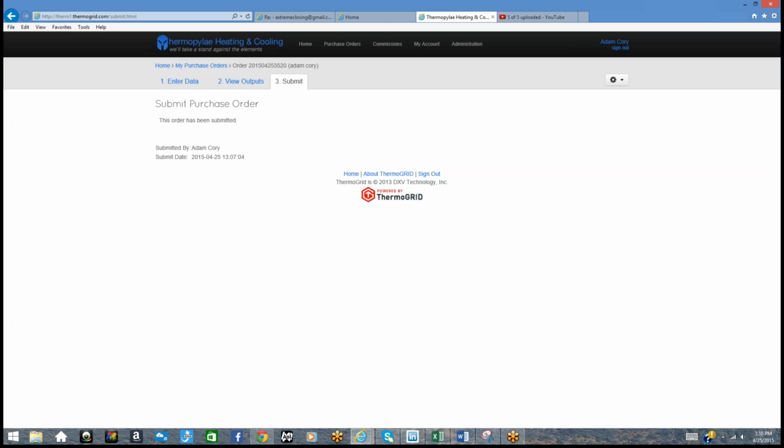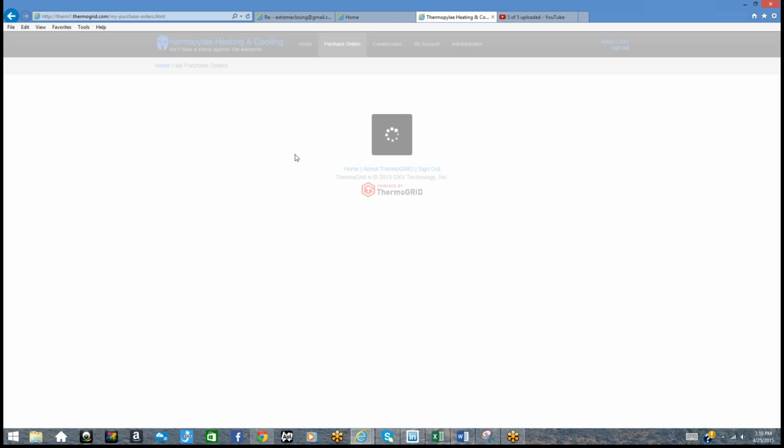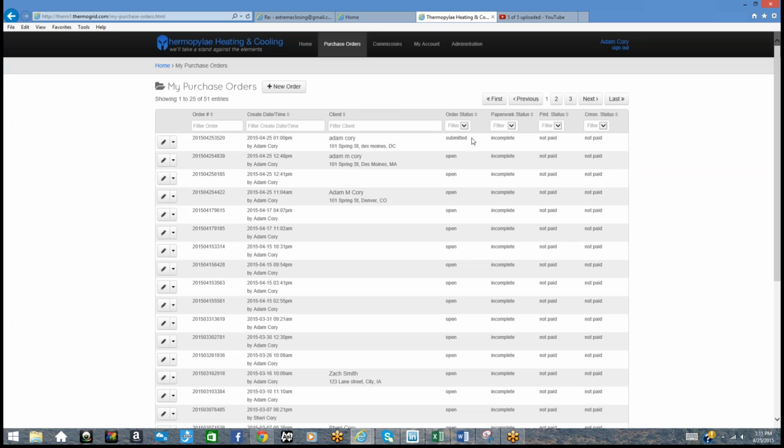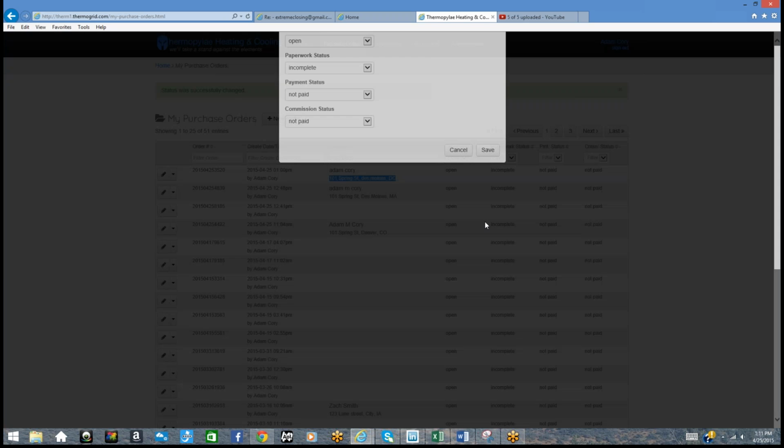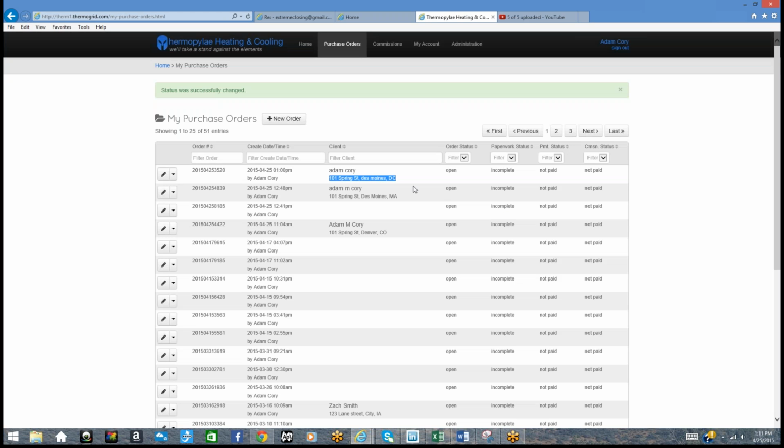So if the sales rep needed to get back into the job and edit anything, what they can do is talk to an administrator, and the administrator would be able to go to that job that has been submitted. They can click on this little upside down triangle, and they can change the status, and they can open the job back up if the sales rep needs to get back in, but at least this way they're not both working on it at the same time.